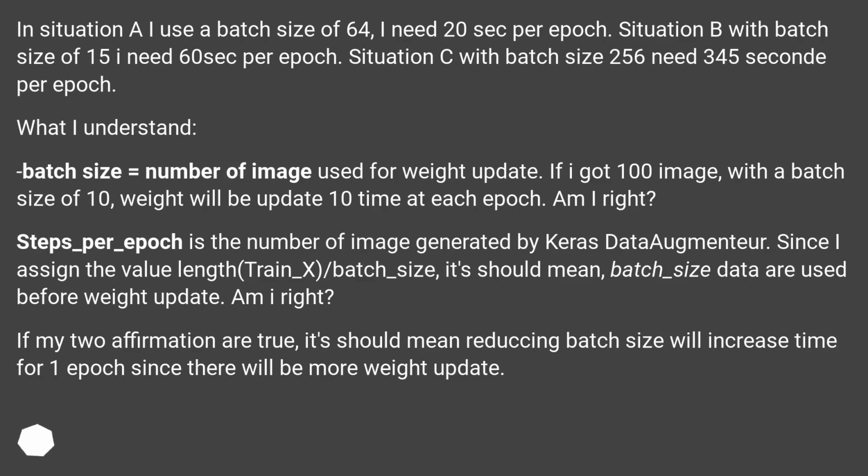What I understand: batch size equals the number of images used for a weight update. If I have 100 images with a batch size of 10, the weights will be updated 10 times at each epoch. Am I right? Steps_per_epoch is the number of images generated by the Keras data augmenter. Since I assign the value len(train_x)/batch_size, it should mean batch_size data are used before a weight update.